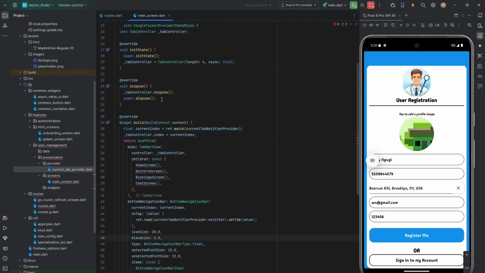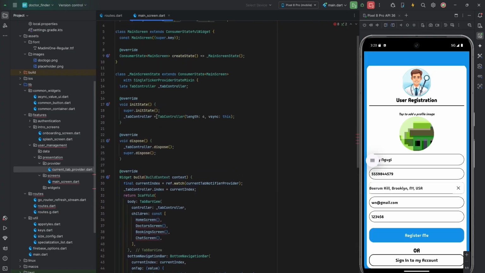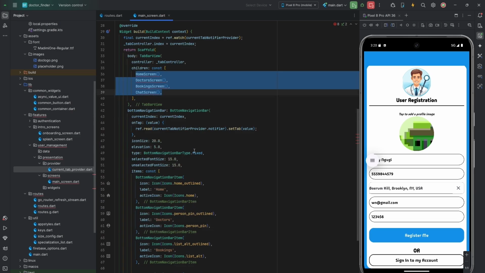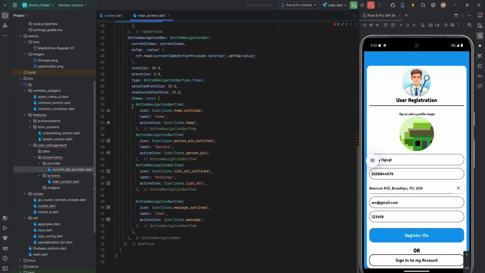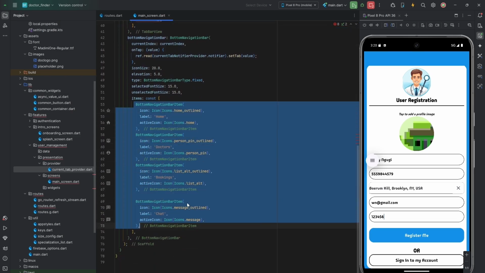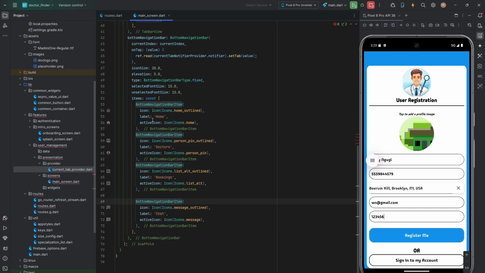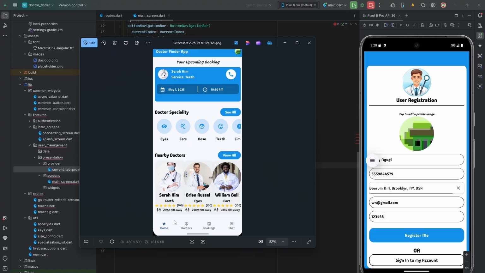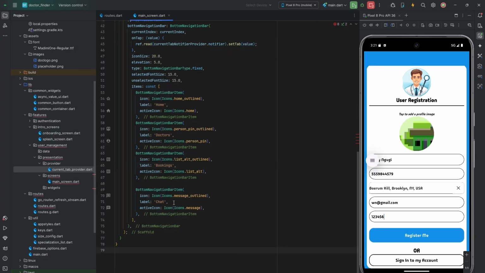Since here at the top we see that the length of this tab controller has to be 4, and we have 4 items here, it's only fitting that we have 4 bottom navigation bar items here. So the first one is for home, also for doctors, bookings, and also for chats. So as you can see, the home, the doctors, the bookings, and the chat. Okay, so that is what is happening here.